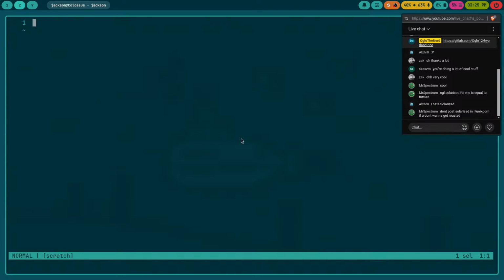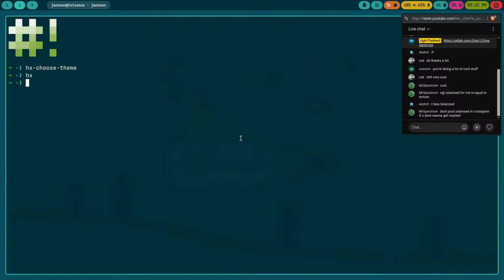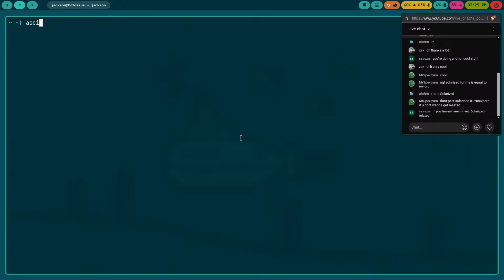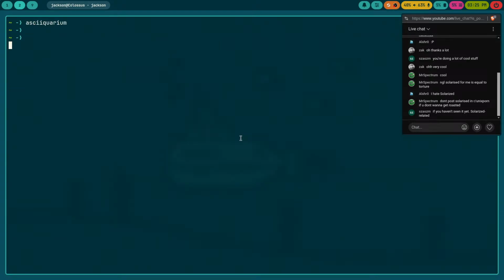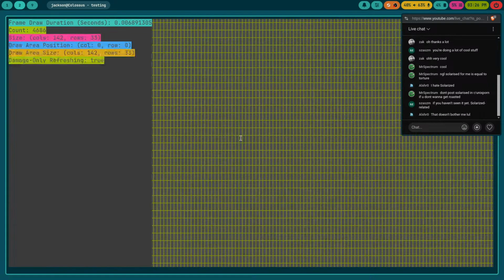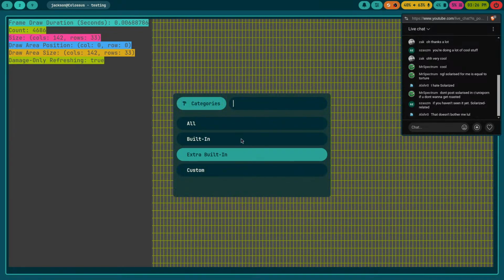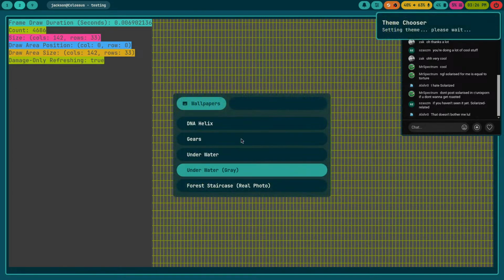There. Though ASCII Aquarium does look a little odd in Solarized. Ooh, how does my test project look in Solarized? Oh. Huh. Okay, I'll put it back on Everforest now.